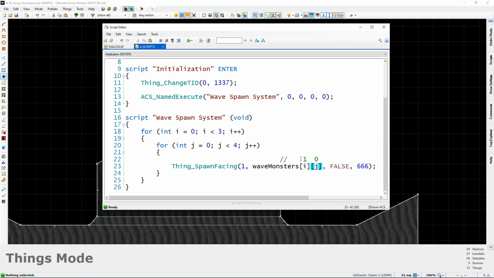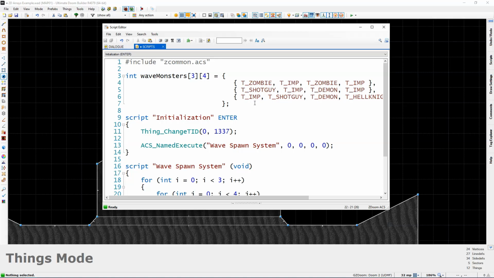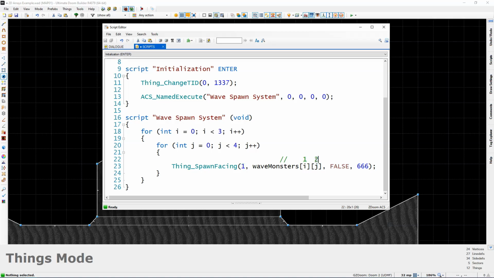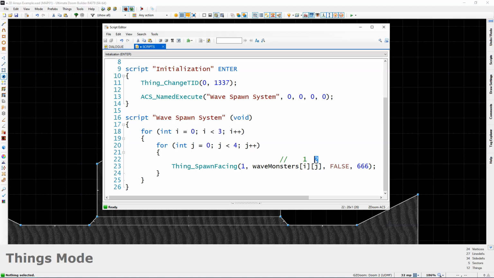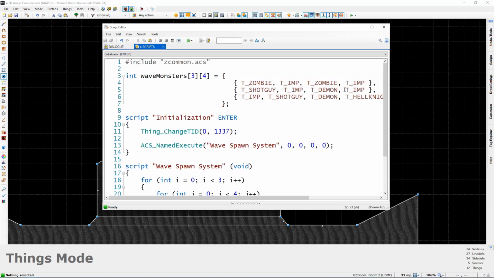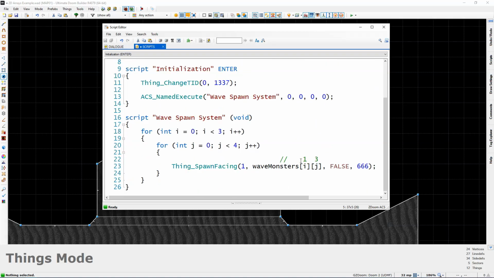J is then going to increment. It's going to go from 0 to 1. What does 1, 1 get us? It gets us the second array and the second element. That's the imp. J increments again. It's 1, 2. That would get us the pinky. It increments again. That's 1, 3. That's going to get us the imp. And we're finished, because when J increments again and becomes 4, this is no longer true. We bounce out of this inner for loop, and then we go back up to the outer loop.